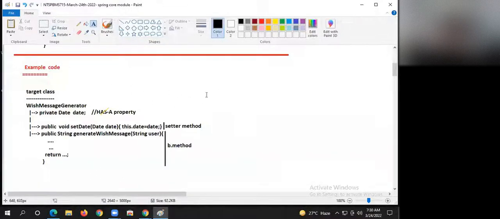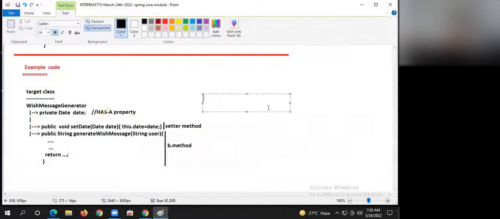So, sir, this is the target class. Then what about the dependent class, sir? Don't think much. java.util.Date is the dependent class or not, boss? It's a predefined class. So do I need to develop this class, guys? It's a predefined class.